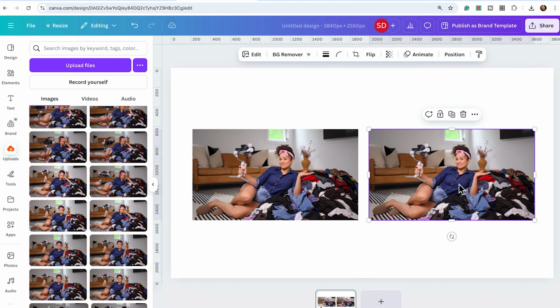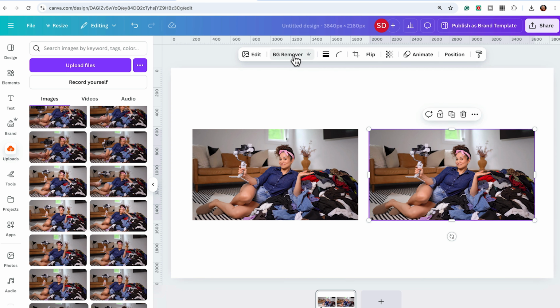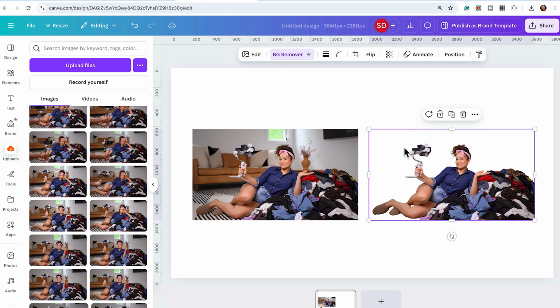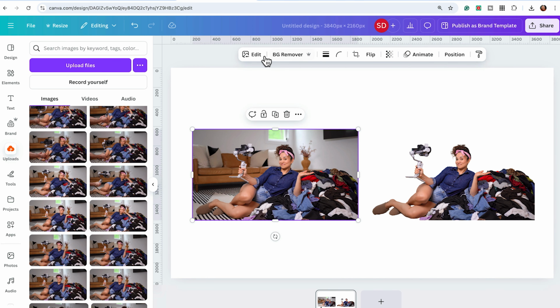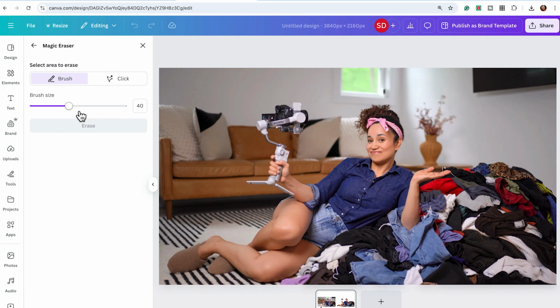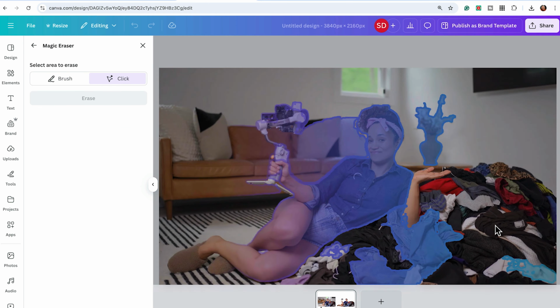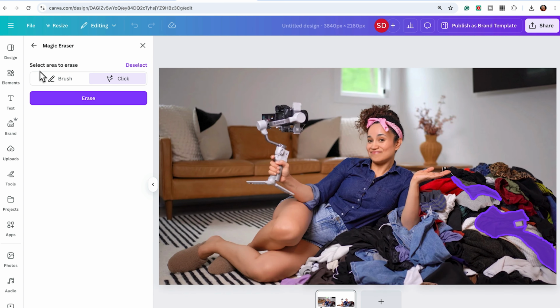So for the image on the right here, I'll click on it and you'll see that it's selected. And from this top toolbar up here, I'm gonna choose Background Remover. And look at that, it removed the background from Veronica. Now on this image here, I'll click on it to highlight it and select Edit right next to Background Remover. And I have these Magic Studio options. I'm gonna choose Magic Eraser. And I'm gonna use the brush instead of the click because the click isn't really gonna work for these clothes here. You see it's just gonna be clicking on little pieces of clothes. So I'll use the brush instead.